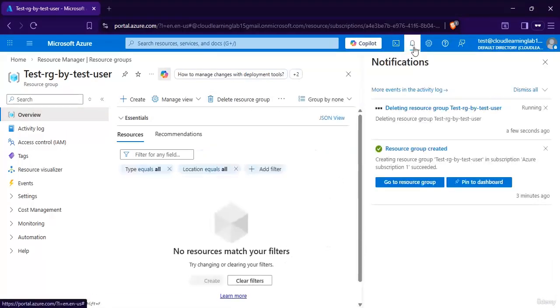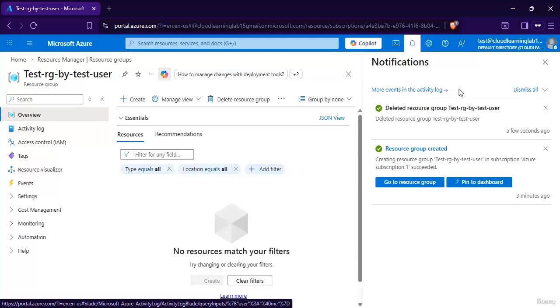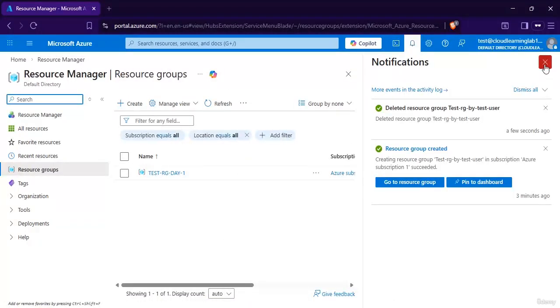Once it is deleted, you will get this notification. Yeah, so resource group is gone, deleted resource group successfully. So yes, test user with owner RBAC role is able to delete the resource group, create the resource group, see the subscription. So yes, it has this level of access.